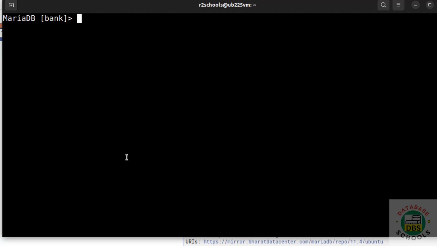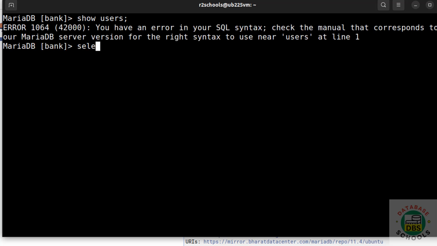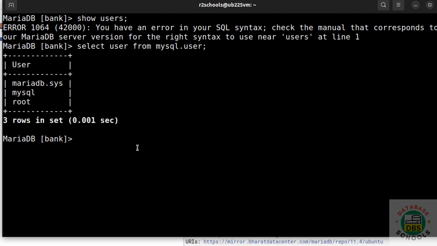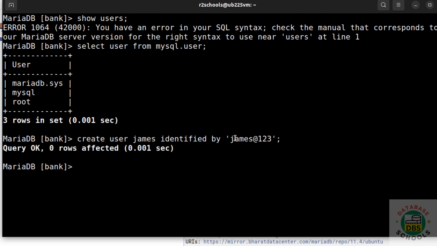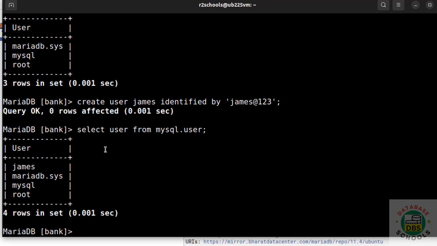Okay, Control A. Now we will see how to create a user in MariaDB. First, verify the list of users. Show users. This won't work. Okay, we can get the list of the users by running the command select user from mysql.user. See, these are the default users that come with the MySQL installation. So, create a user by running the command create user. Now verify again. See, the new user James is there.